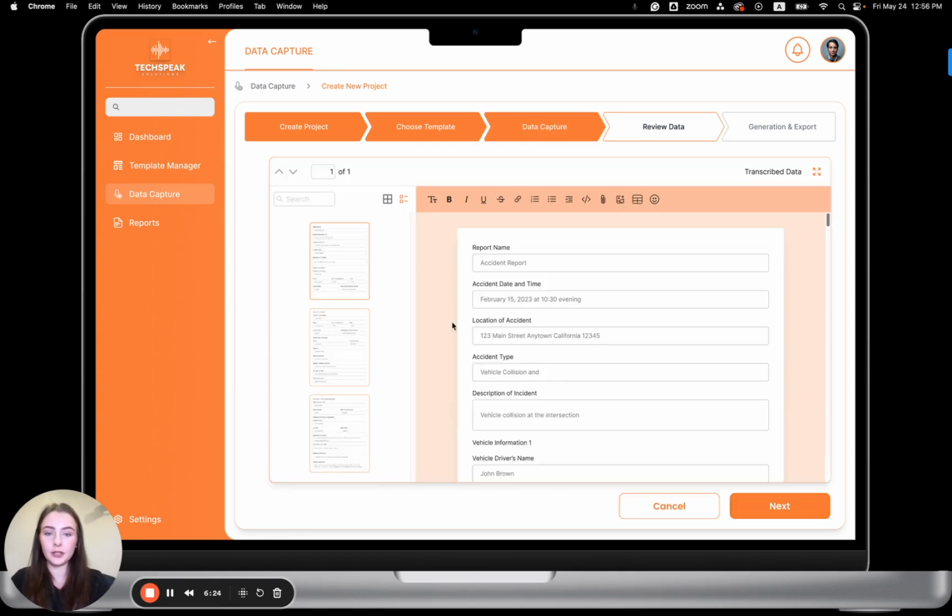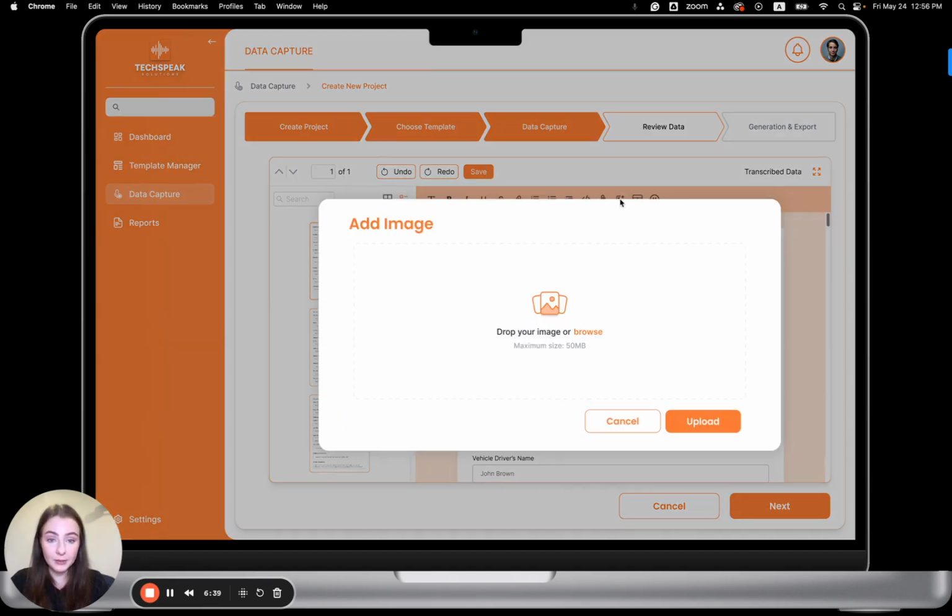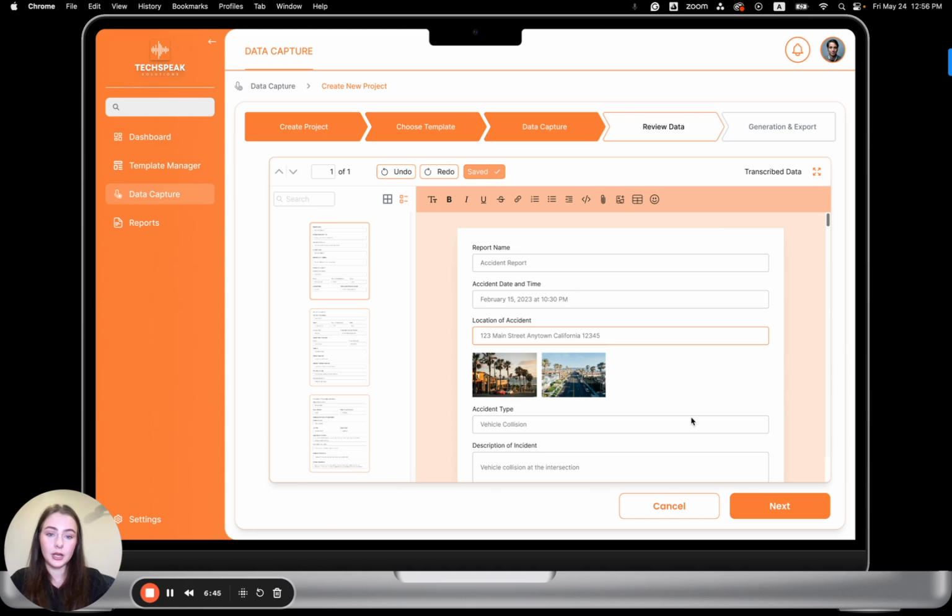And then they will see that the information that they dictated has been pre-populated into the report automatically and has been formatted. From here, they can always edit the information if something was captured incorrectly. And after that, they can also add images. Let's say there's been photos from the accident scene. So we can add those, upload. Here's what they will show up.